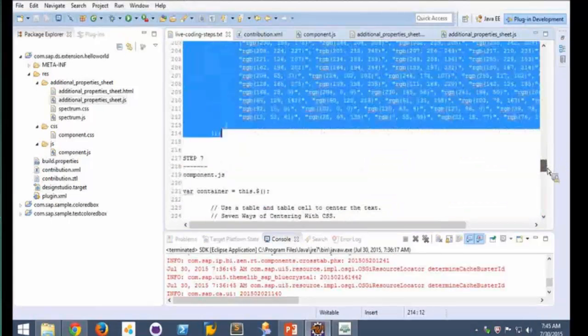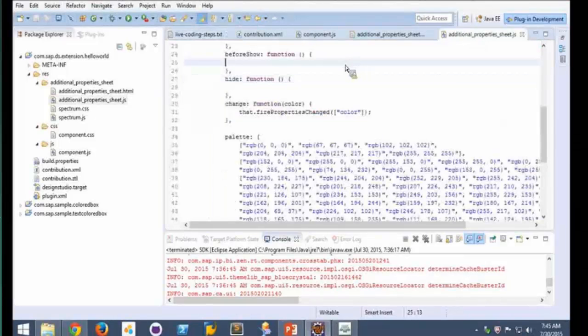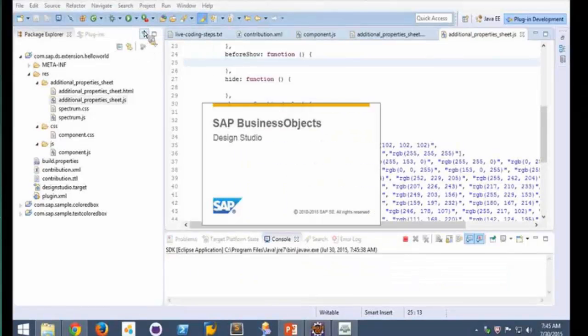We've added the property sheet. So let's give this a run again. We've saved it.